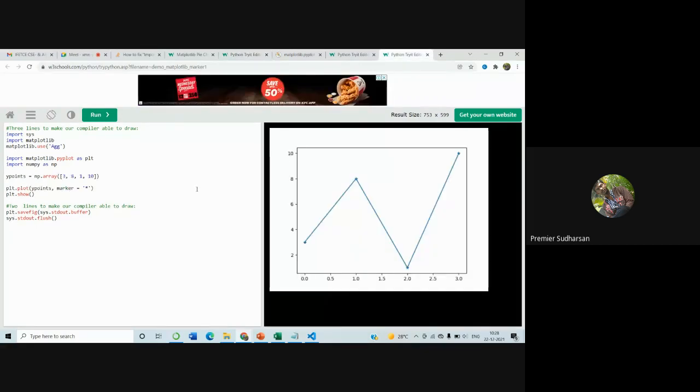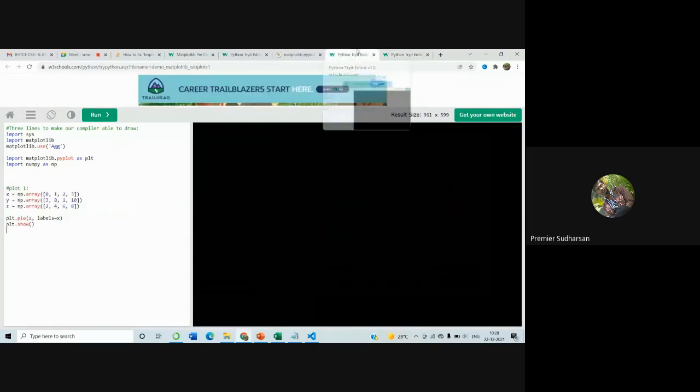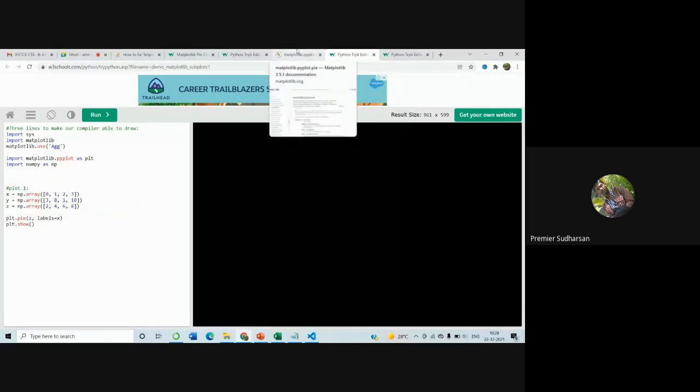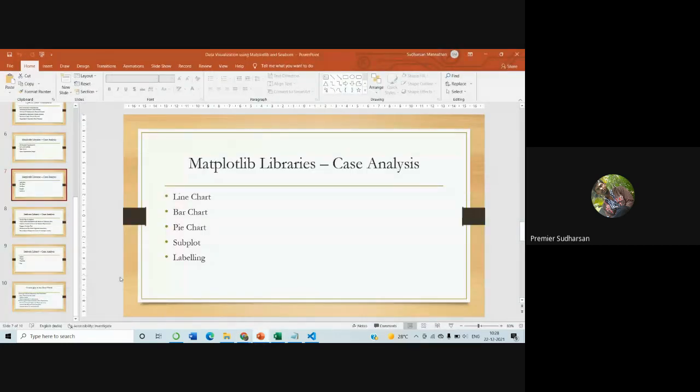Similarly, for each and every graph type or chart type, we have a number of options which we can use, like markers, labels, color, font size, and those things. So these are the existing functionalities that are available in Matplotlib. Okay.